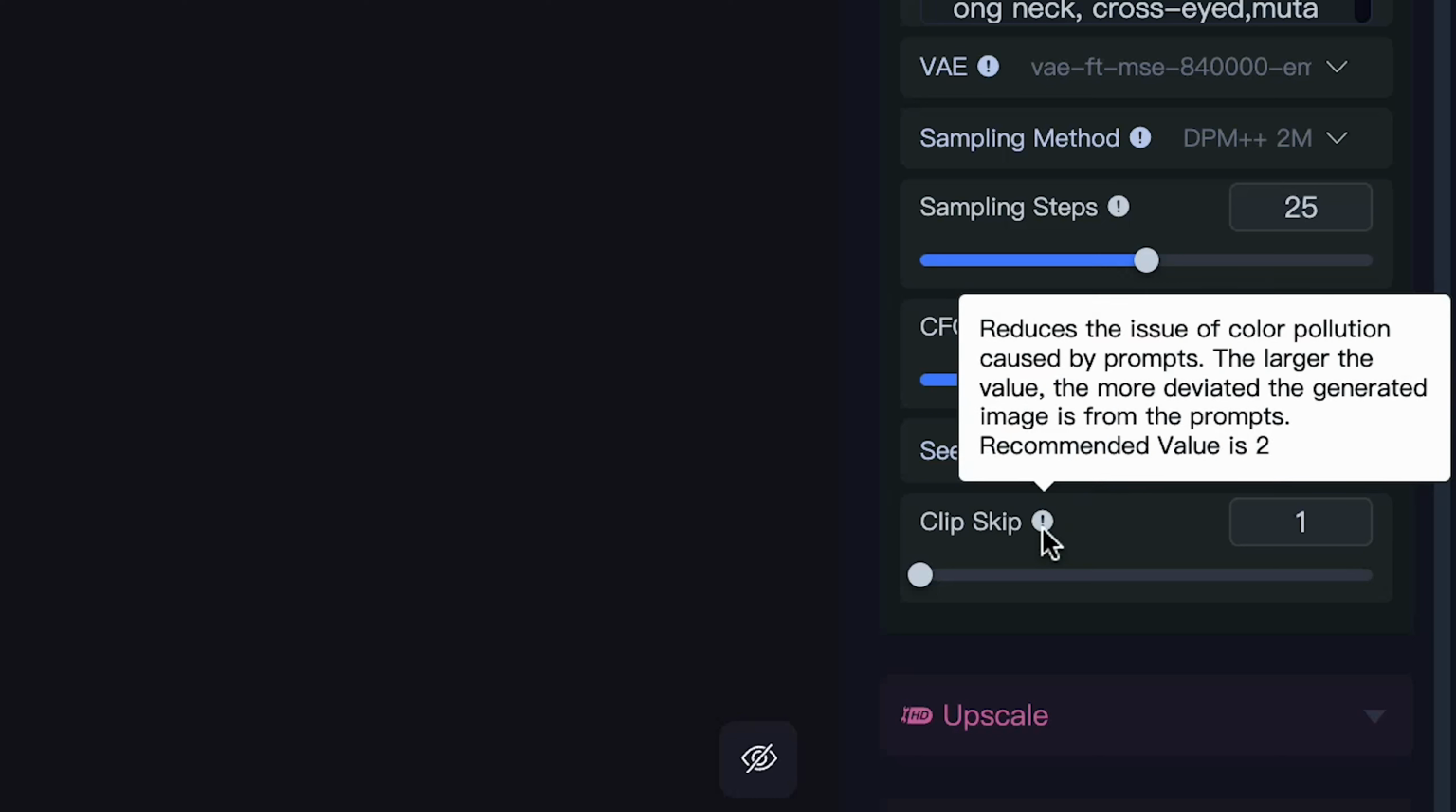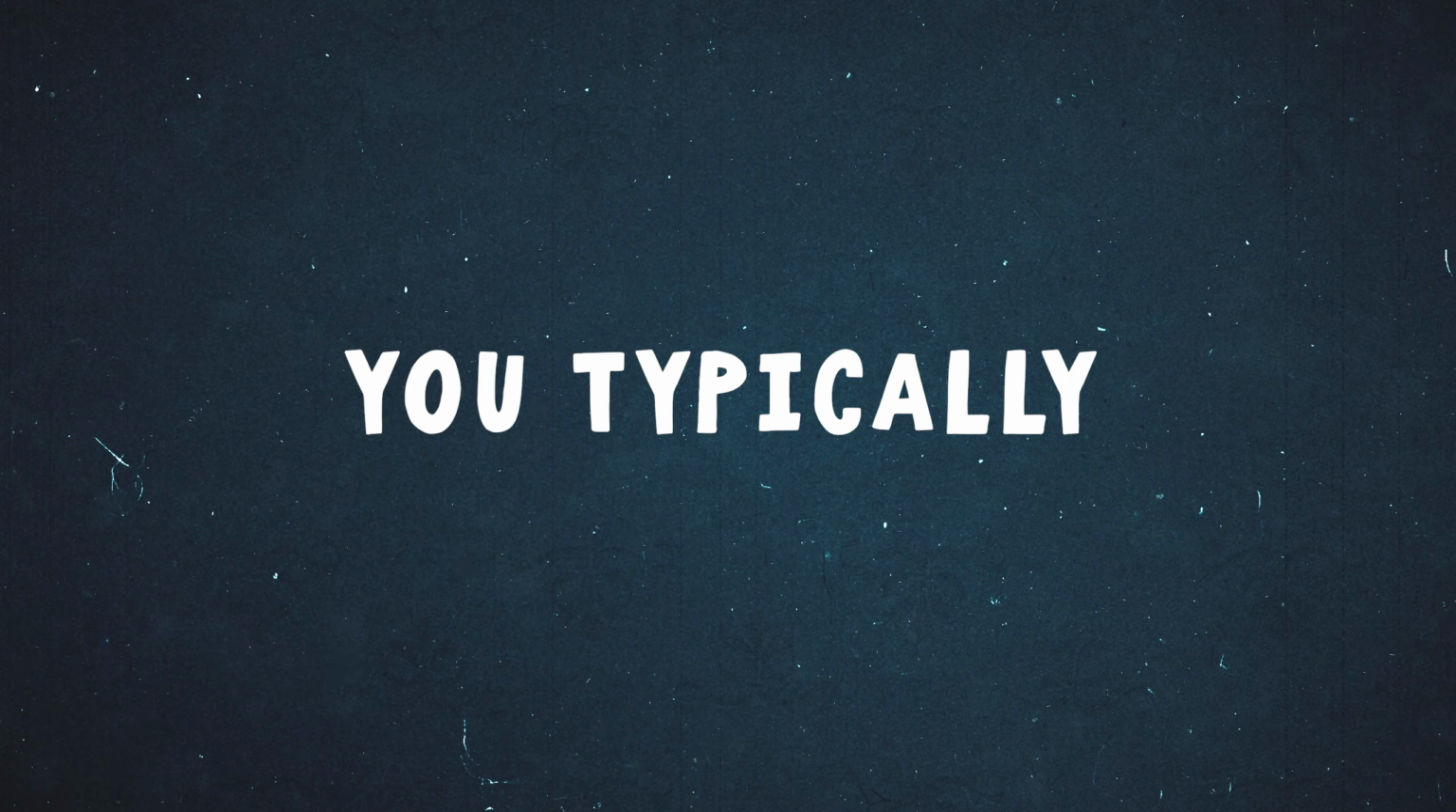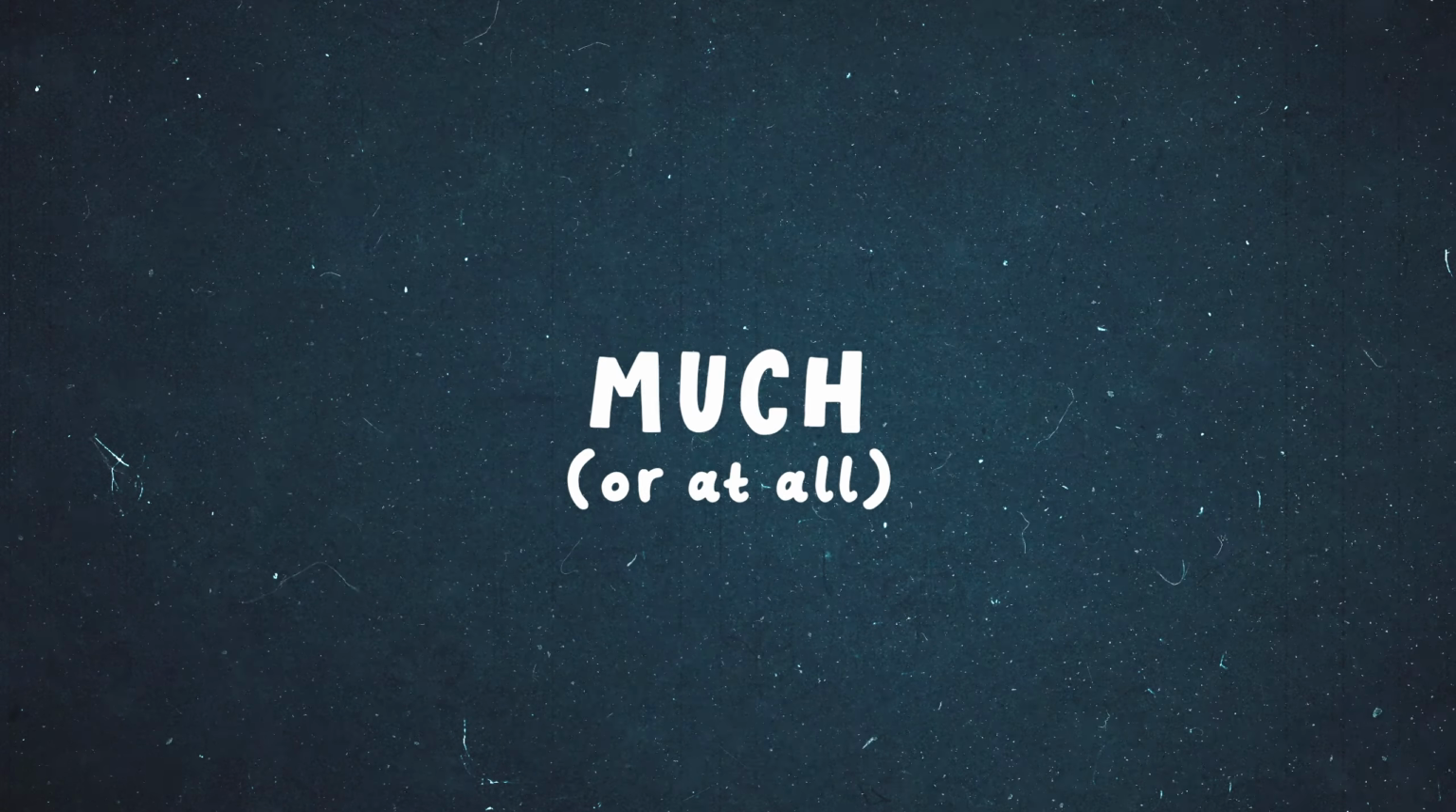Clip skip is a feature that literally skips part of the image generation process, leading to slightly different results. If these seem like too much, you typically don't need to tamper with these settings much.